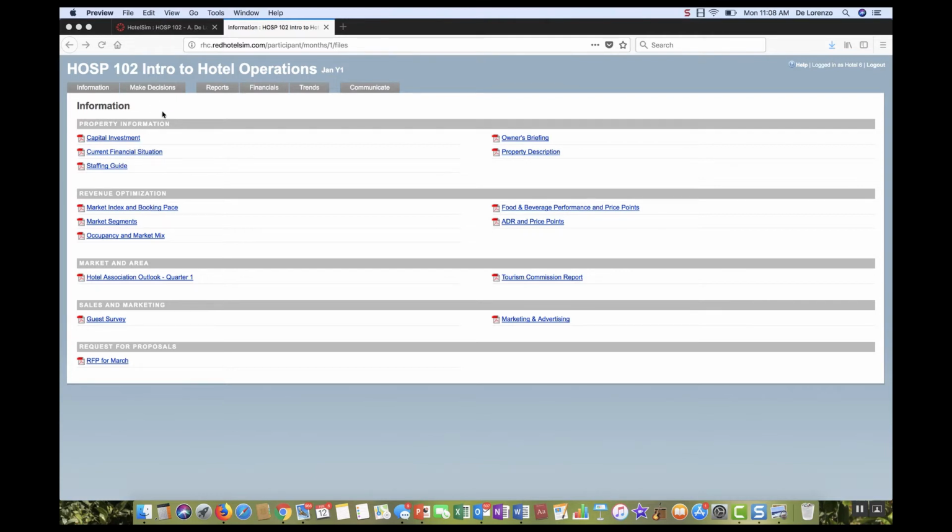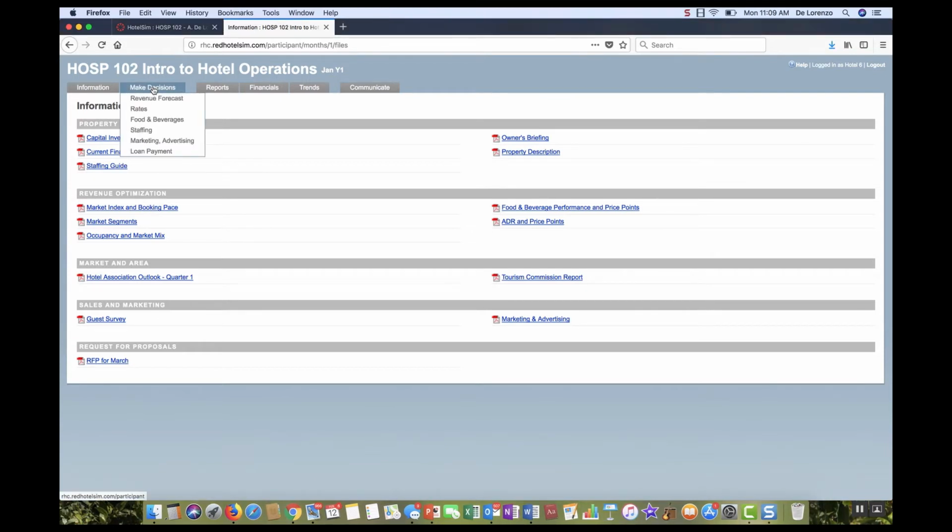So how do we make decisions? Right up here, Make Decision tab. You're going to click there, and every week you'll be making decisions. Each week of class will be 1 month. So we're starting in January, and you'll be making decisions in order. And it's important that you make decisions in order as it appears on the screen.